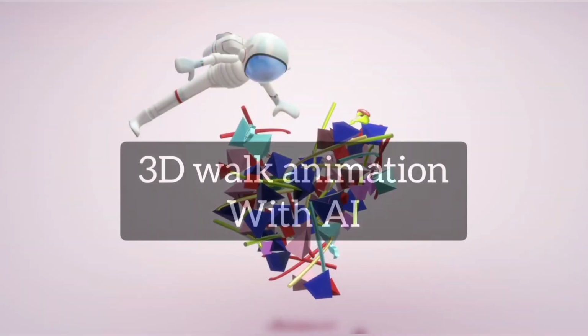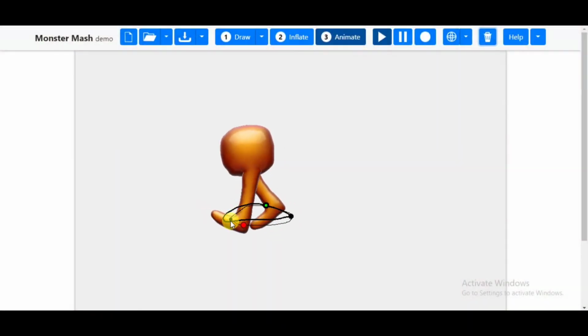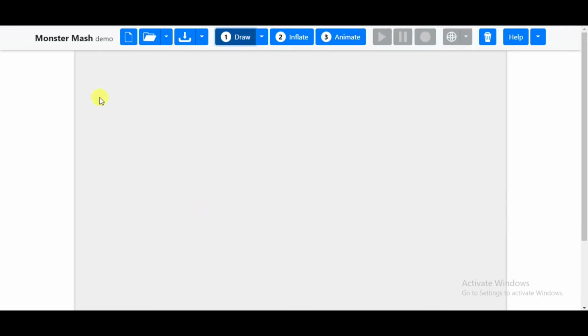Today we will learn 3D walk animation with AI. This is an online tool with AI features. You can create new project or open project. You can import reference image file to draw. Trust me, this tool is super fast for practicing 3D animation.